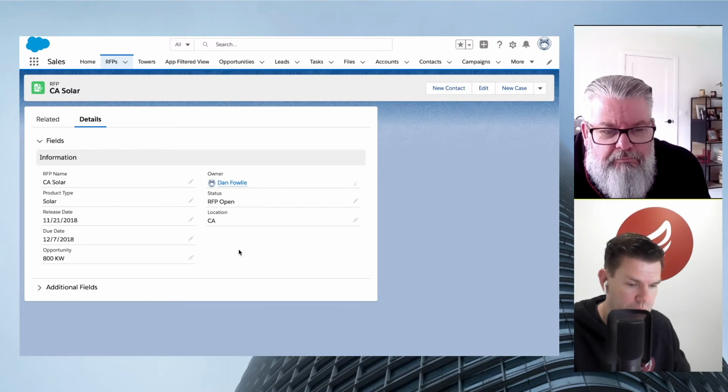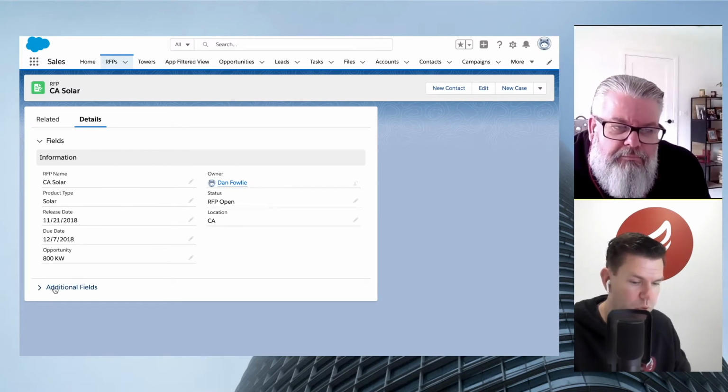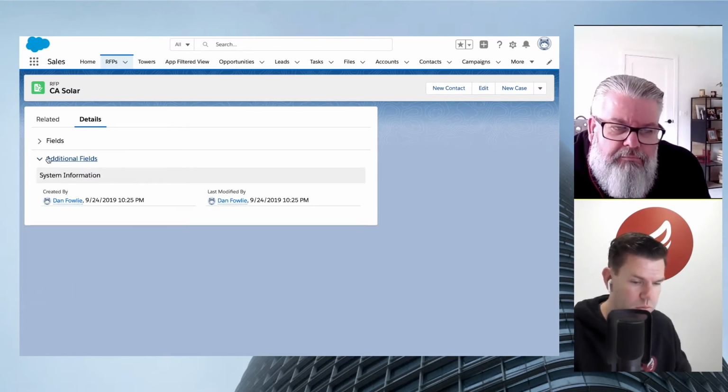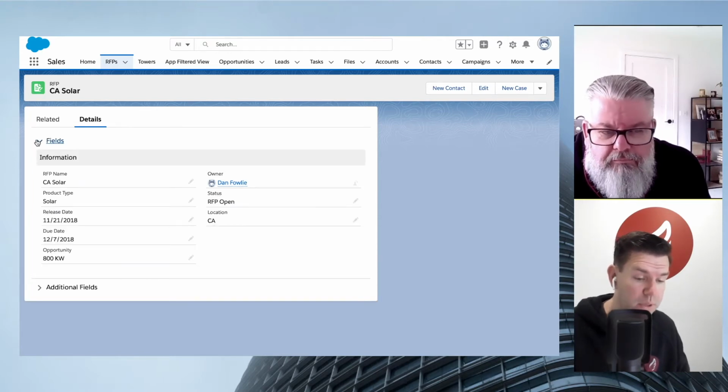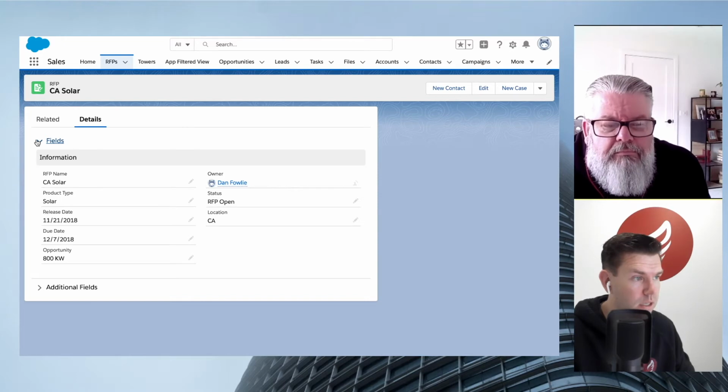Cool. So now we've got that page layout with the accordion, and we've moved from record detail from a standard page layout to the new dynamic forms. So I guess as a like-for-like replacement, that in itself is a much better user experience to what we're used to.